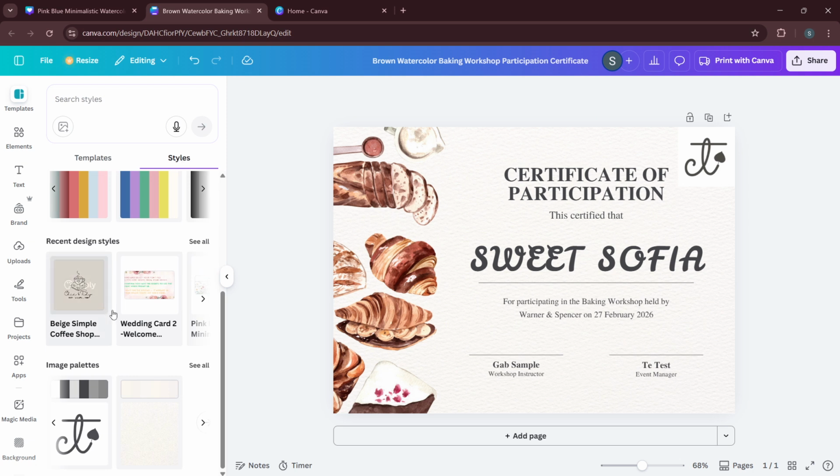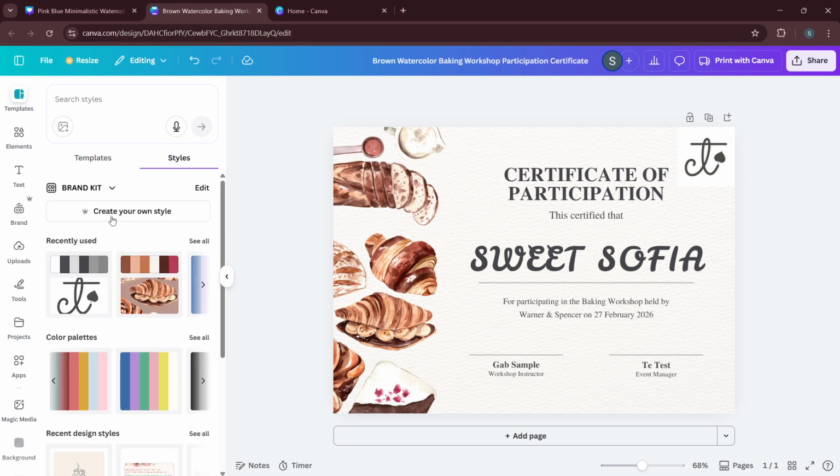Now for the quickest method to recolor your whole design at once. Look to the left sidebar and click Styles. On some layouts, you may see Design first. If so, click Design, then choose Styles.